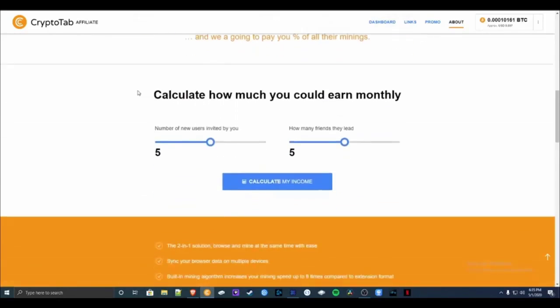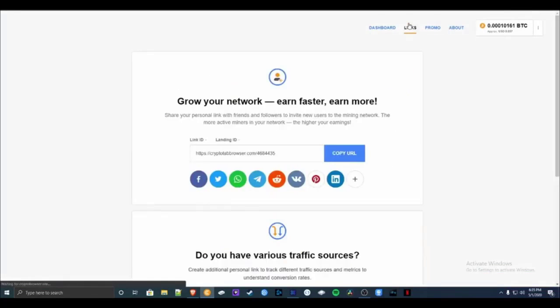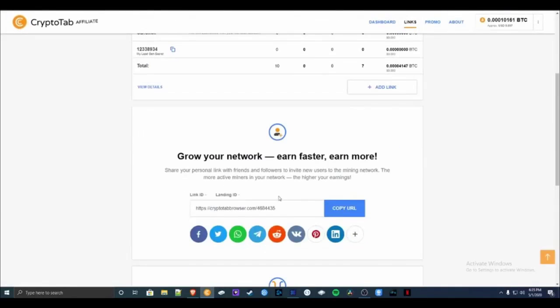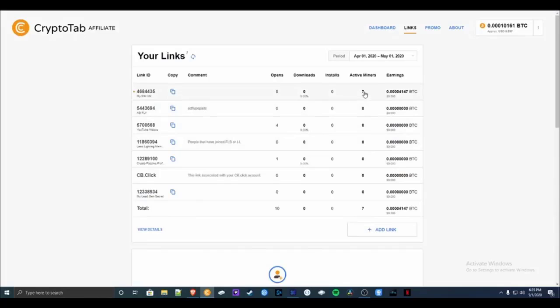You can even get on Facebook and share your affiliate link. So you'll go to links, grab your copy of your URL, and just be like, hey, anybody want to learn how to earn some free Bitcoin by simply using a web browser, basically Google Chrome? Let me know. And then send them this link. If they start mining, you're going to earn commissions. Right now I have 7 active miners. I haven't done too much networking or marketing on this, so I only have 7 active miners at the moment.